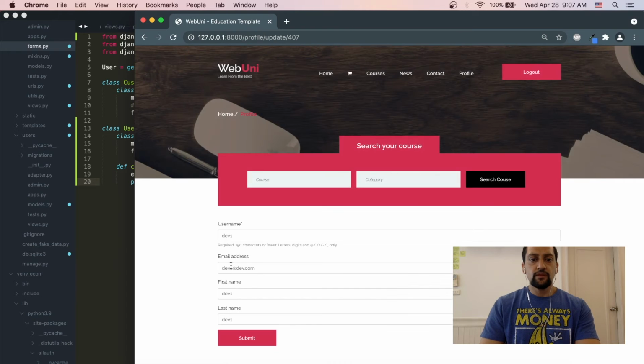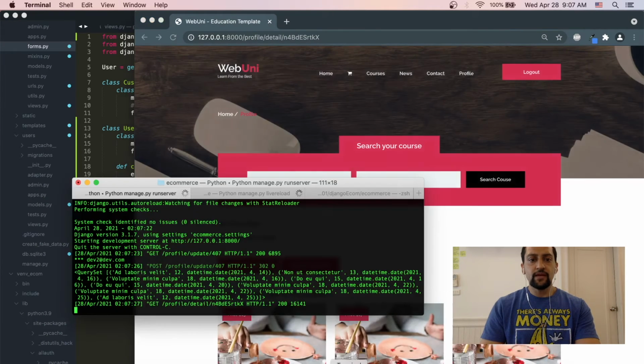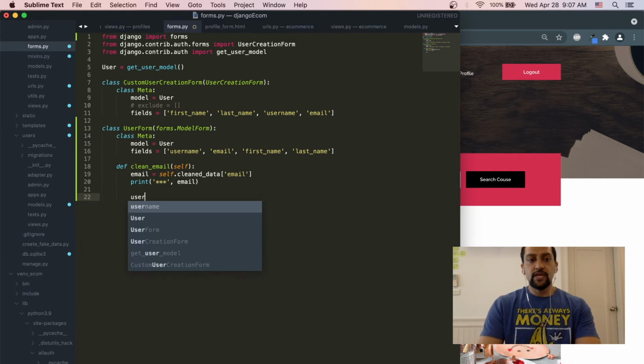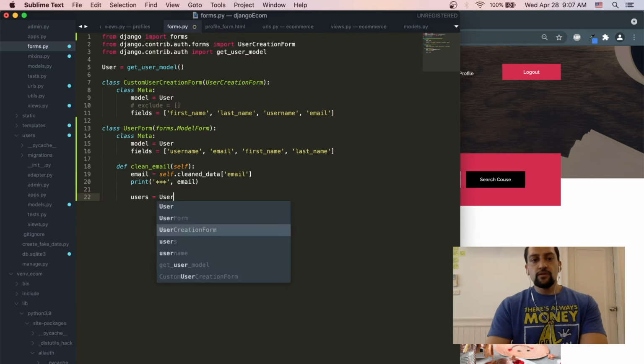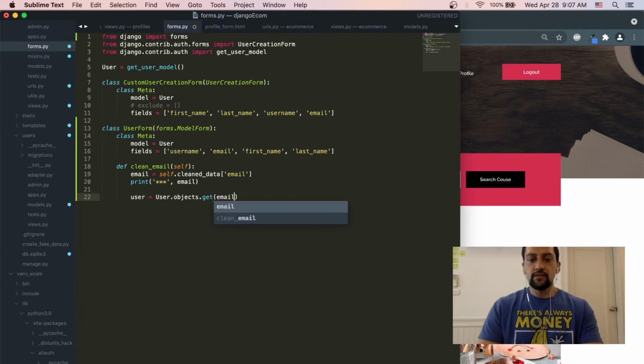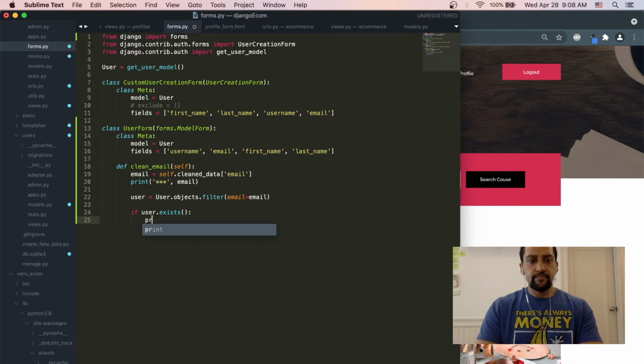Update user information, go here, click dev2, submit. And here we have dev2, but we want to check whether the email already exists. So first and foremost we need users equals user.objects, user.objects.get email, or rather filter: filter email equals email. So if user.exists, print email.